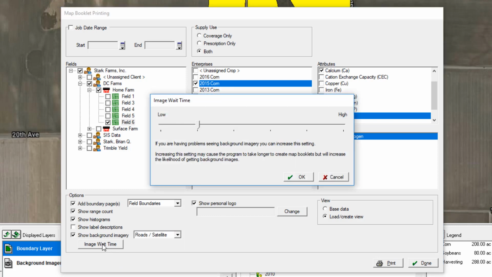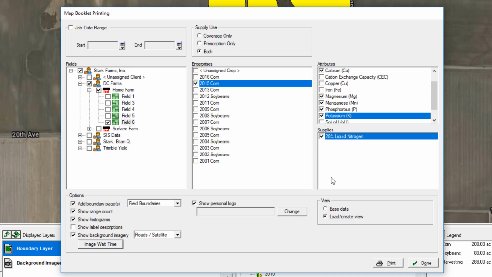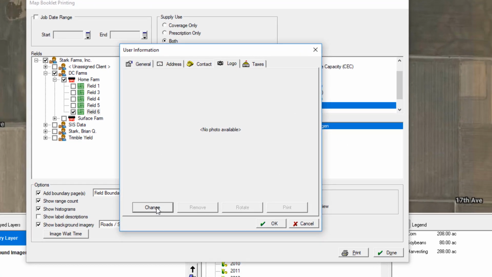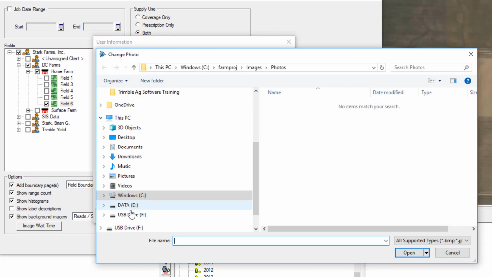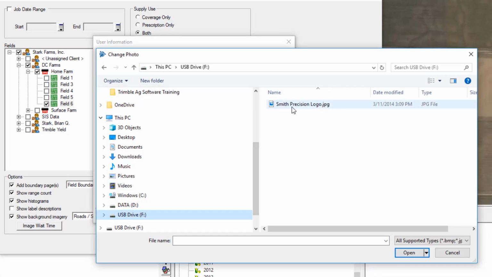Using the slider bar to decrease the time will reduce the image resolution or remove the imagery if there are downloading issues. To add your company logo to the booklet, check the box and click the Change button. We'll browse our computer. In this example, we have a JPEG.